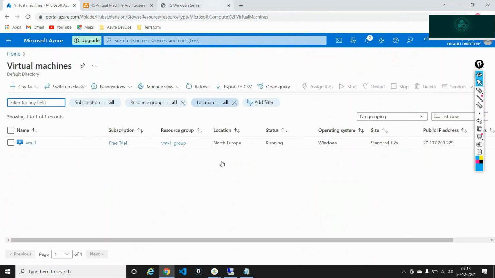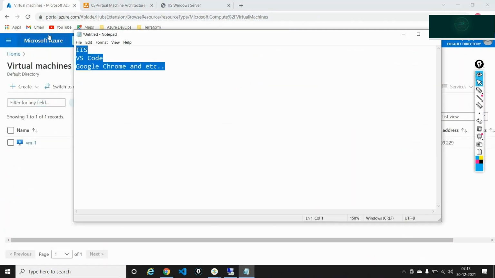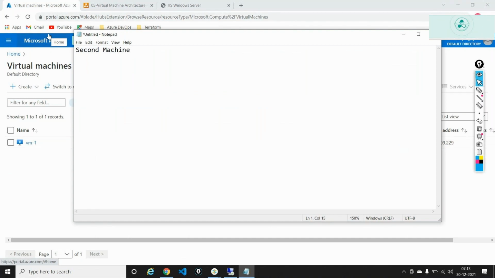So now I have to do another thing. The development team is coming and asking me for a second machine with the same configuration, with the same software, with the same IIS, everything is the same. So I'll have to again start creating a virtual machine, which will take somewhere around 3 to 5 minutes. After creating the virtual machine, I'll have to log into it. So I'll have to do an RDP, which will take another 1 minute.